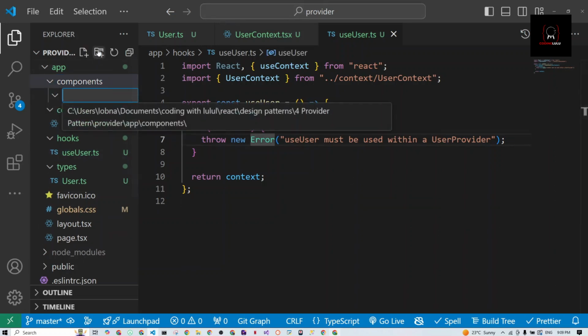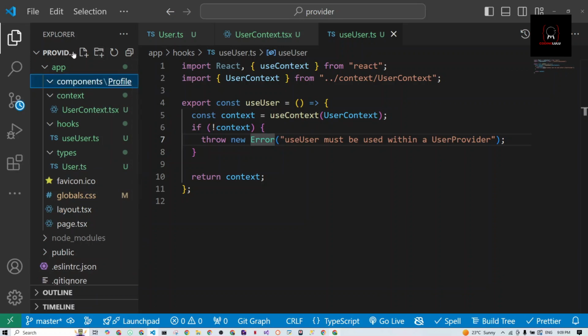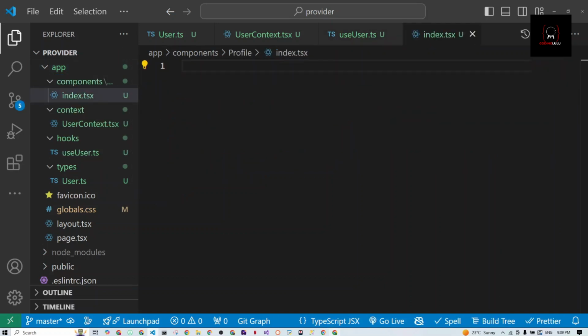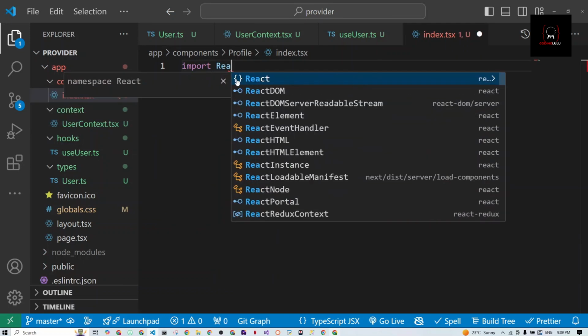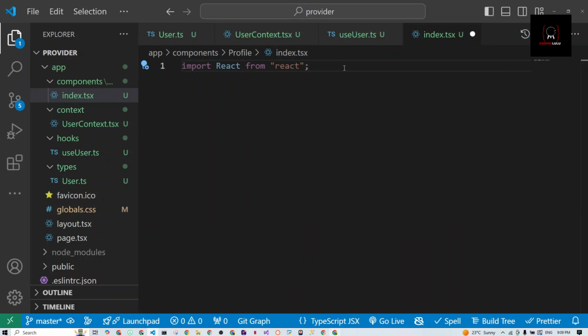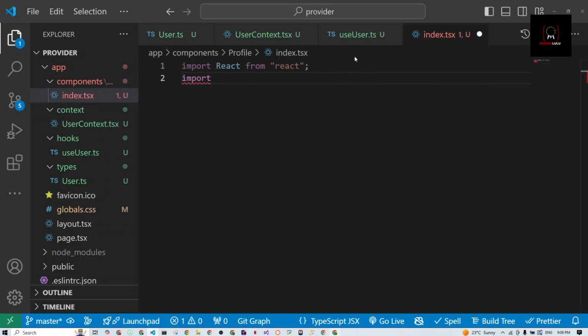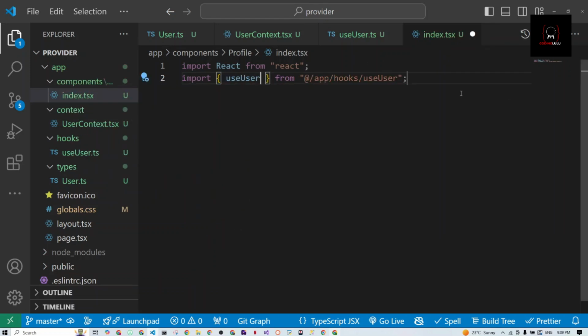I'll create a folder called profile, and I'll create my component there, called index.tsx. And what I will do here, I will import React from React, of course, and then I'll import my hook that I created here, my useUser hook. Great.